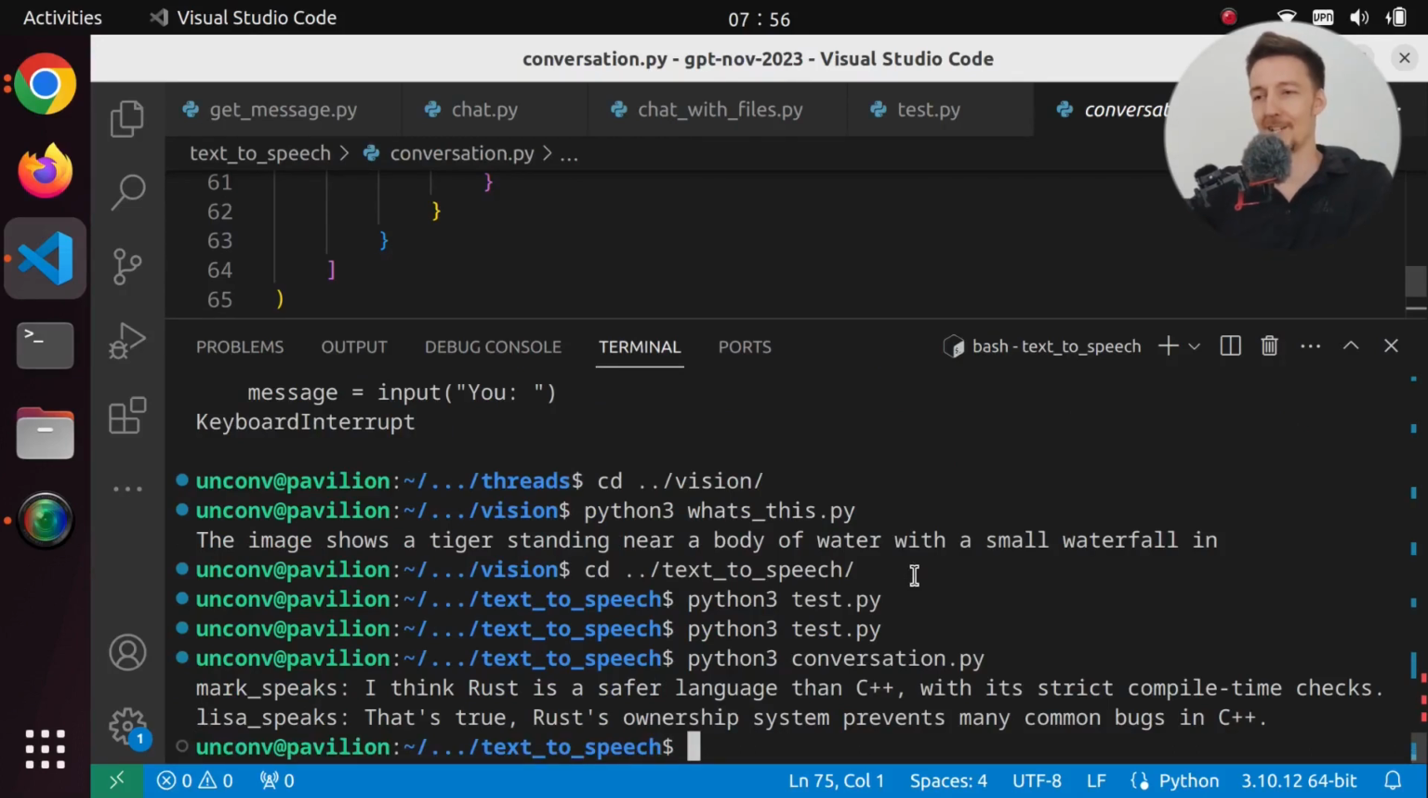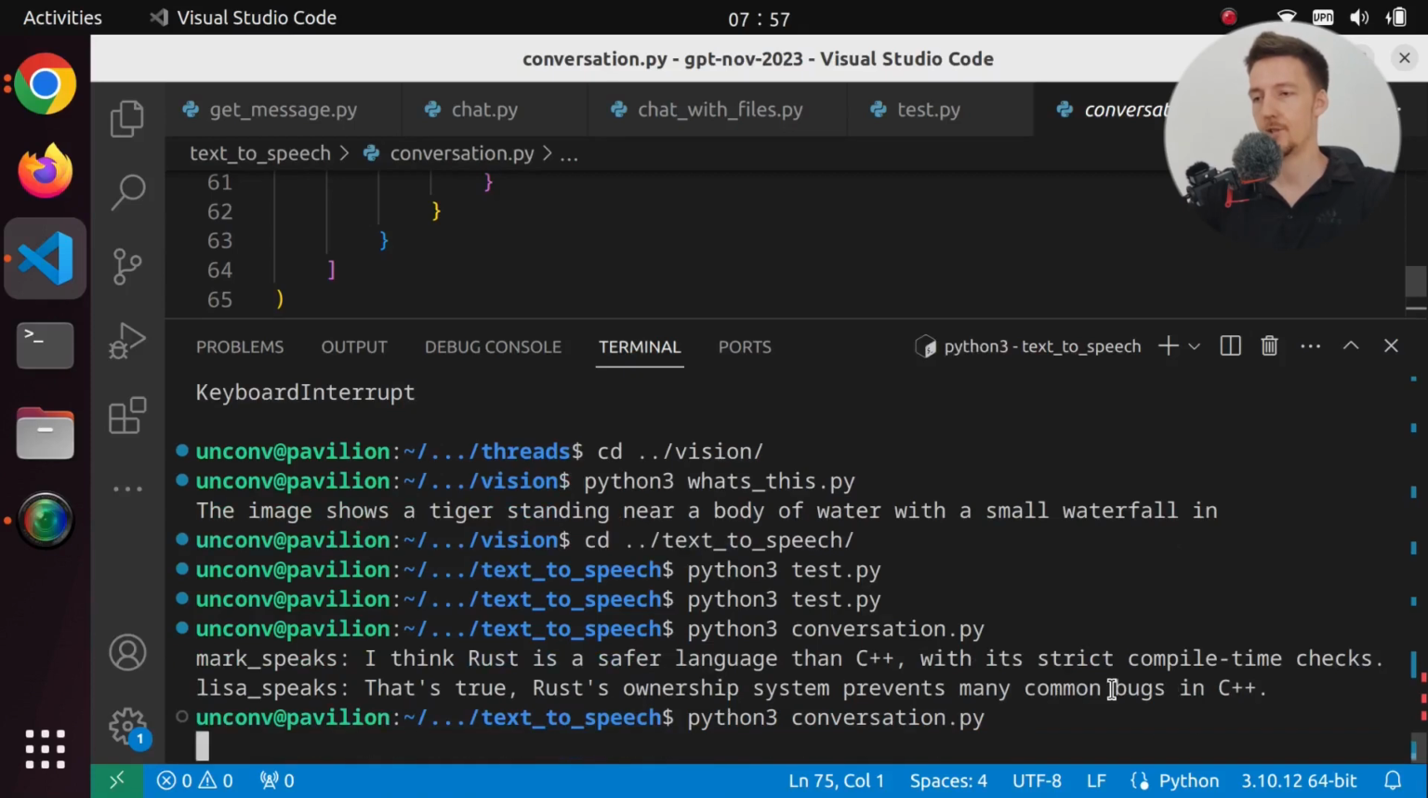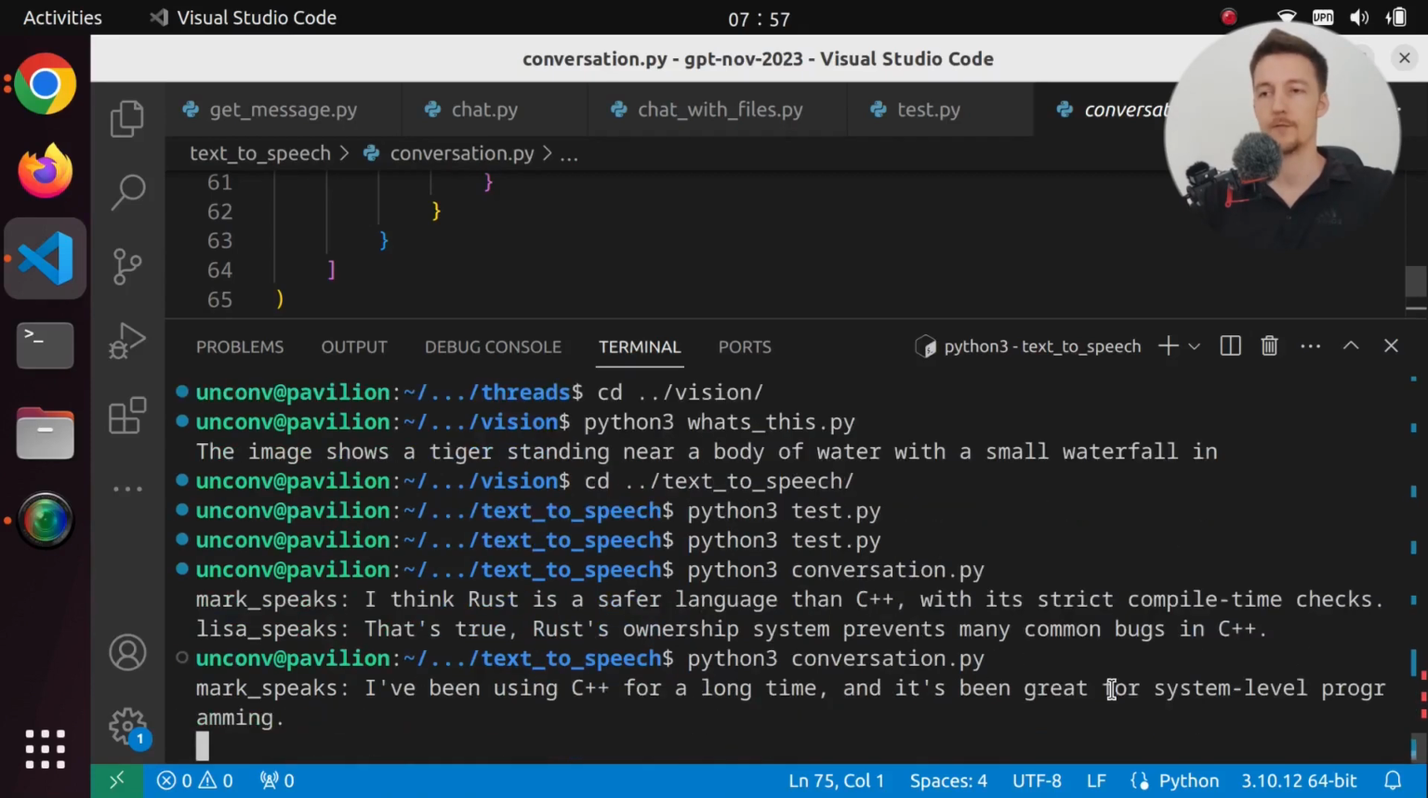Okay, and this time we actually got just 2 function calls, which it does often. But if I try to run this again, then it should give a little bit more function calls.